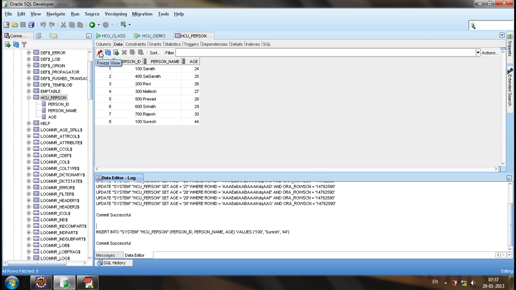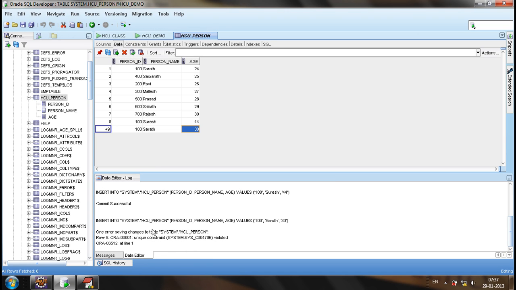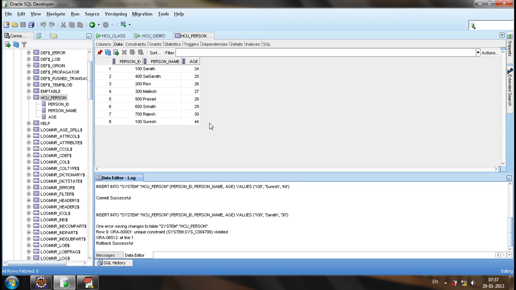Understand? So let me add another record with 100 ID and the name is Sarah and the age is 30. And if you try to commit that, what is it telling? Already some constraint is violated, just because there is already a combination of person ID and person name with 107. So I'll remove that. Understood how it will be?